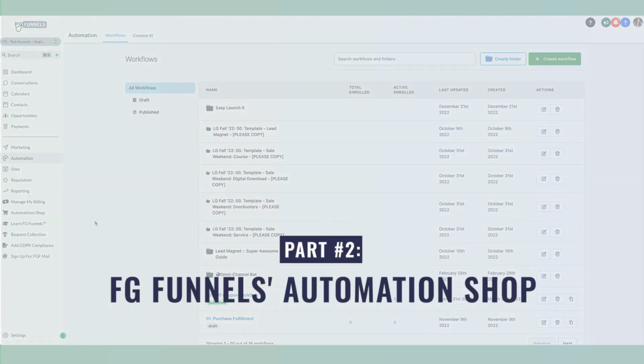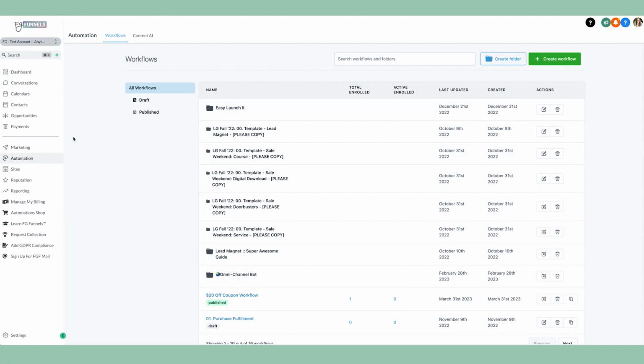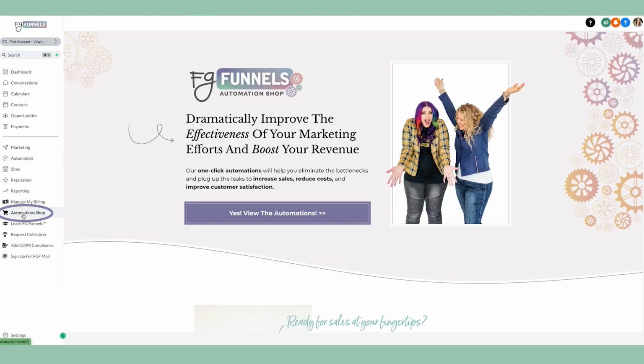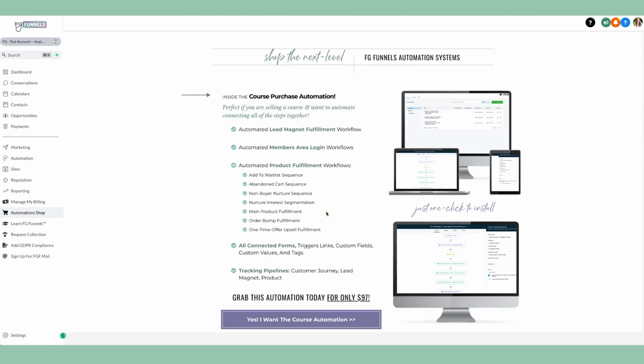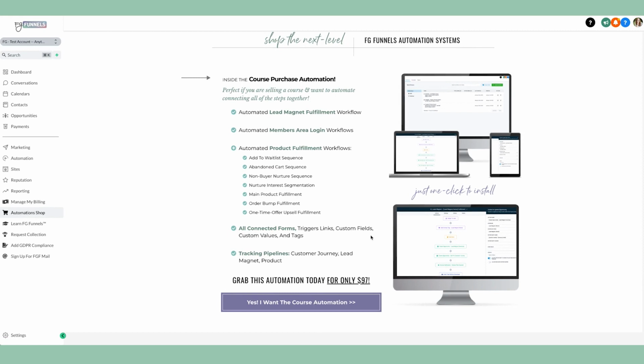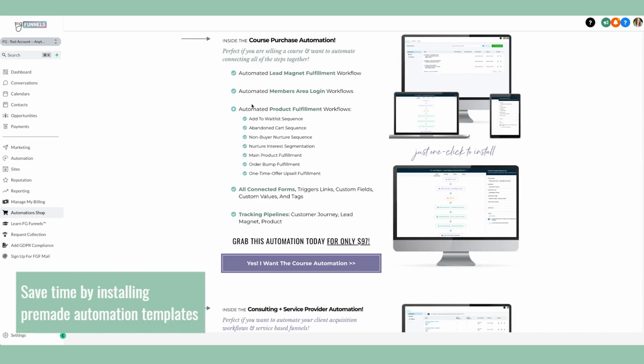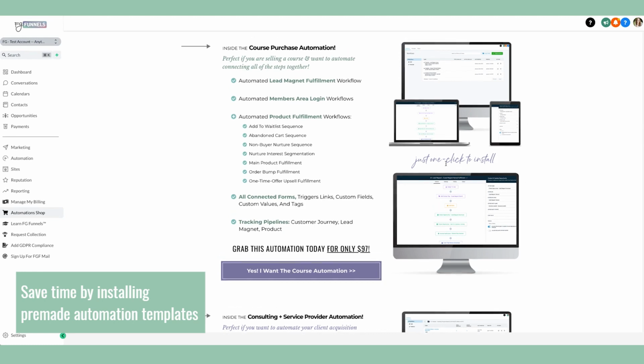To get to the automation shop, once you're logged into your FG Funnels account, just head over to the left menu and click Automation Shop. Here you'll find a list of all of our currently available automations, and we do add new automations each month. So you can find a detailed breakdown of all of the things that are included in this automation, as well as a little preview here.